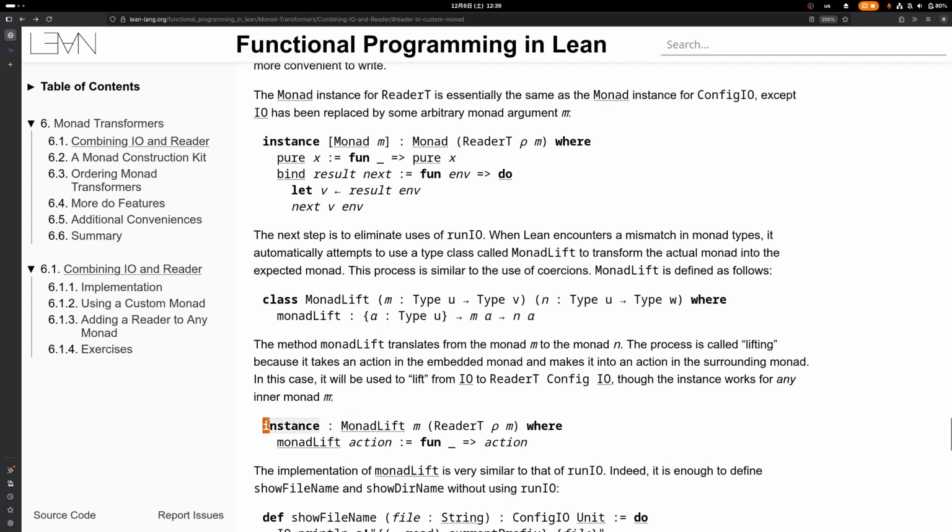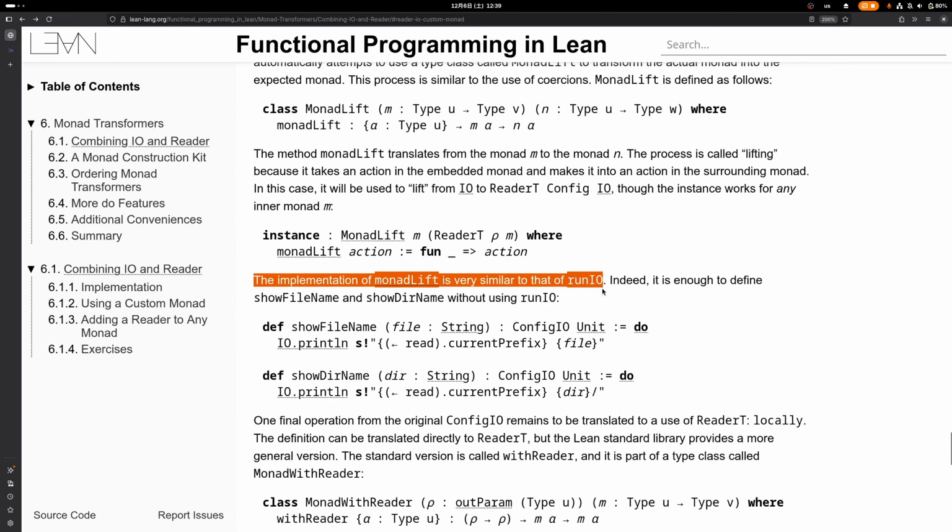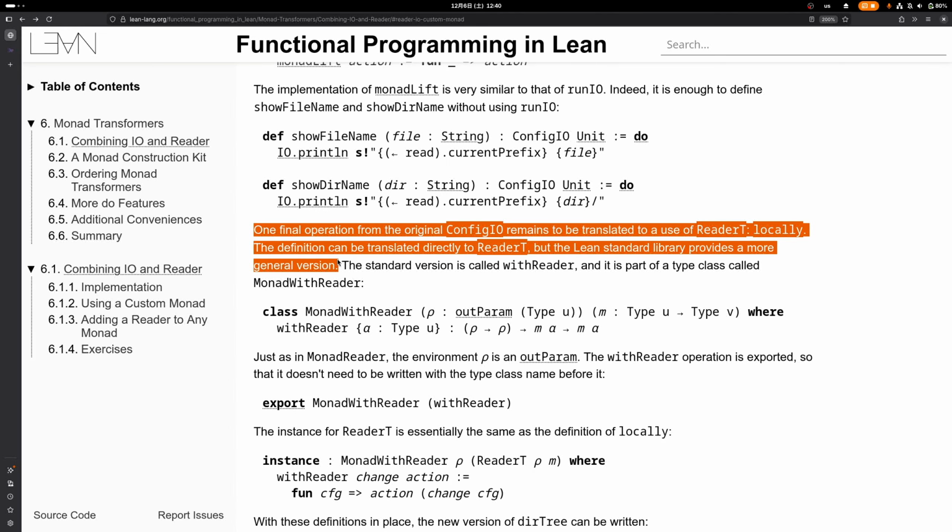So we also need to define an instance for that. So for any monad M and reader_t of row and M, monad lift is just going to be done by ignoring the argument. And if we have that, then this is enough to define show file name and show dir name without using run IO. And we still have to transform our local helper to the standard reader_t version.